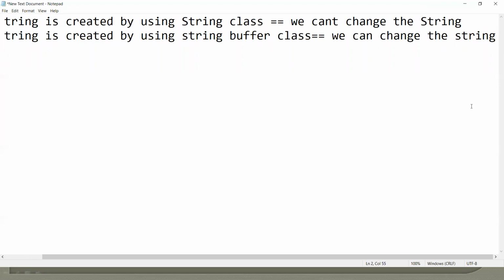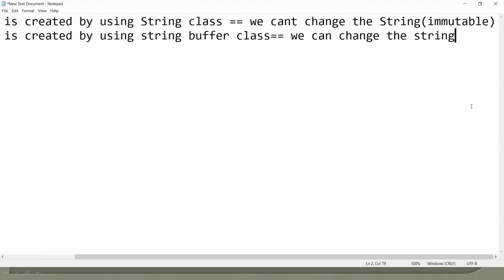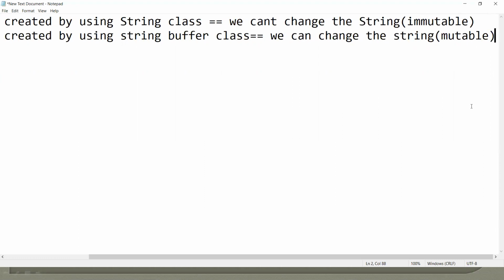So when we create a string by using a string class, we cannot change the string. That's why these strings are called immutable strings. When we create a string by using StringBuffer class, we can change the strings. That is why we call these strings mutable strings. So it is your choice whether to create a string by using a string class or by using StringBuffer class. If we create a string by using string class, it is immutable. We cannot change the content here.